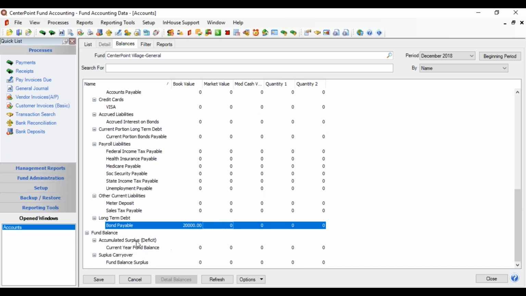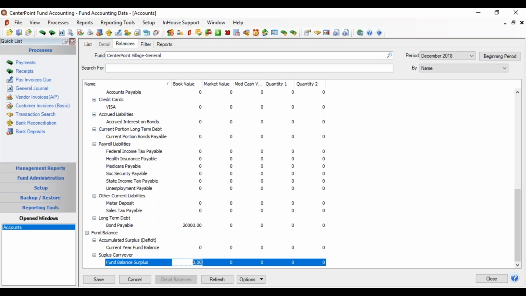Under the equity accounts for fund balance, you won't be entering any beginning balance for the retained earnings account that you assign to the fund, which will be typically your current year fund balance. That will get updated automatically as you're entering your other balances. That's what's making a balance journal entry here when you're putting in beginning balances. But if you have a balance for other fund balances, like your surplus carryover, that balance can be entered in as well. So we'll enter a balance for that one.